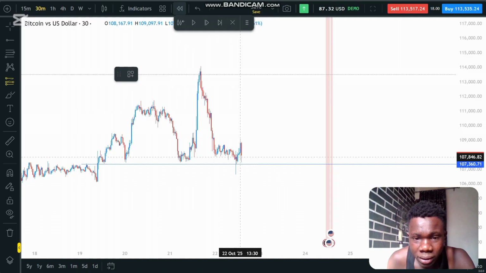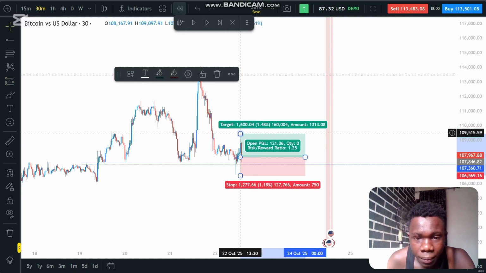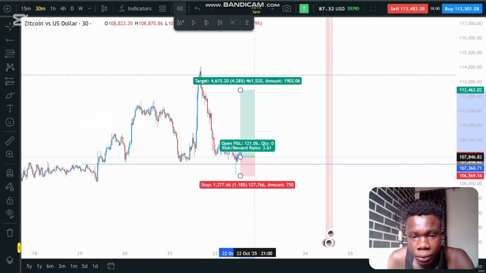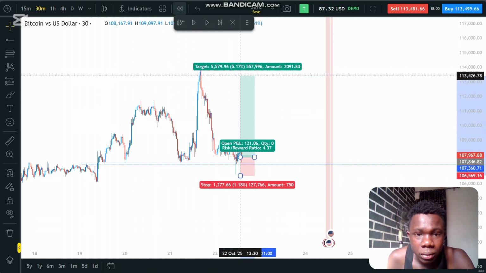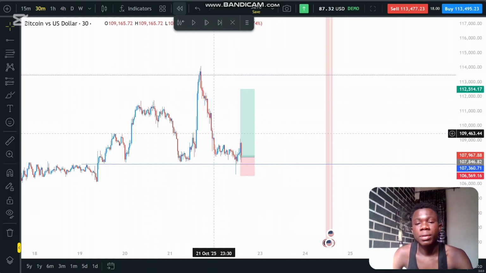So let's buy from here. This was a trade I took. Initially, the main TP should be here, but I'm going to save here.